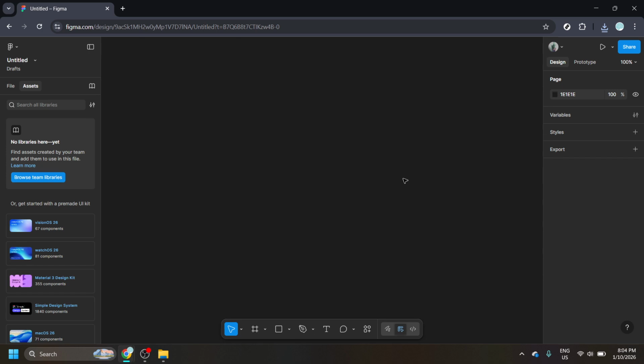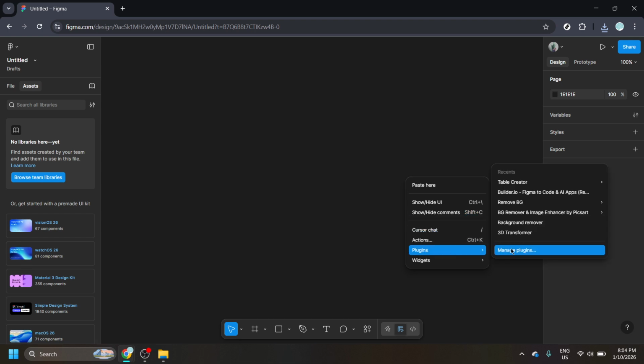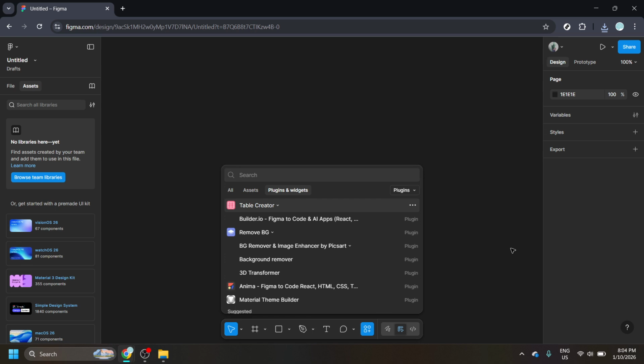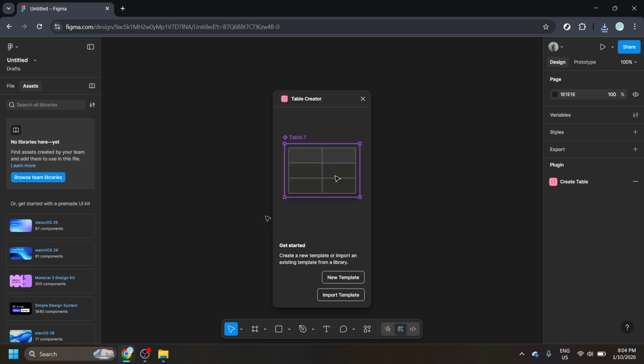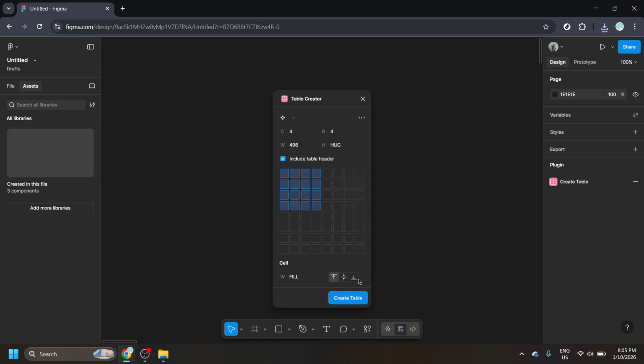Now, on the canvas, right-click to open the context menu and choose Manage Plugins. This takes you to Figma's Plugin Manager, where you can find tools that speed up common tasks. In the search field, type Table Creator. This is the plugin we'll use to generate the table structure for us, saving time compared to drawing every row and column manually. When you see it, click Create Table to launch the plugin.